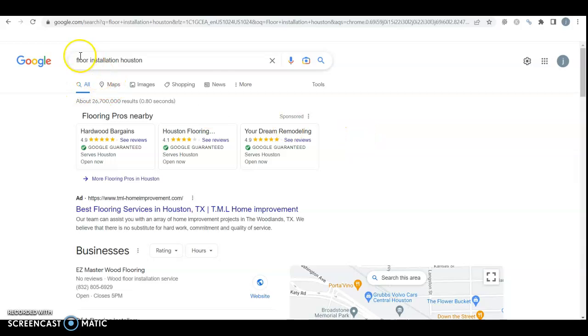So, floor installation Houston. The first thing that pops up are your ads. So these are people that are paying Google to be up here. So they pay per click. If I would click on this, they'd be charged however much amount. Now, it's a great way to get early people who are just looking for it real quick and quick conversions.